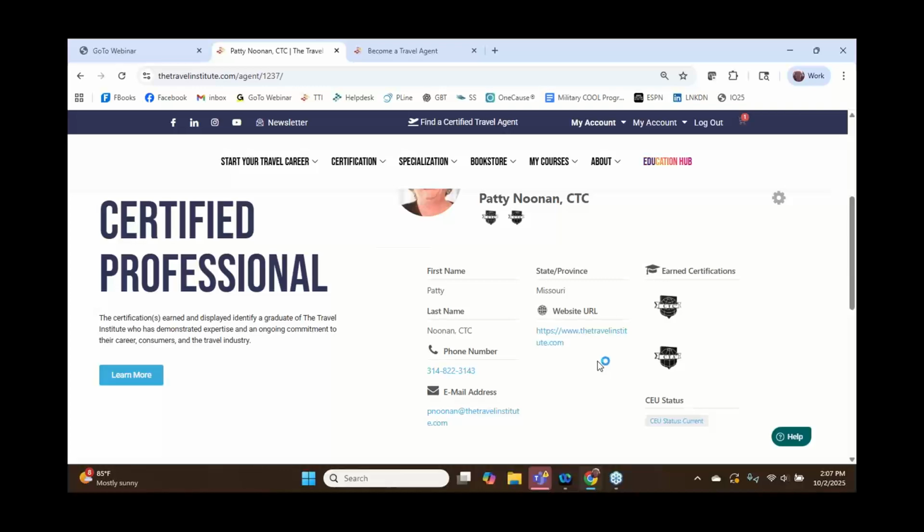So it's a way, again, for you to make sure that you're using this to your benefit. It's part of your brand. It's part of your professionalism. The other thing I like to point out is that you never lose your credentials. All right, so once you've earned them with the Travel Institute, you're always going to be a CTA, you're always going to be a CTC, and you're always going to be a CTIE.